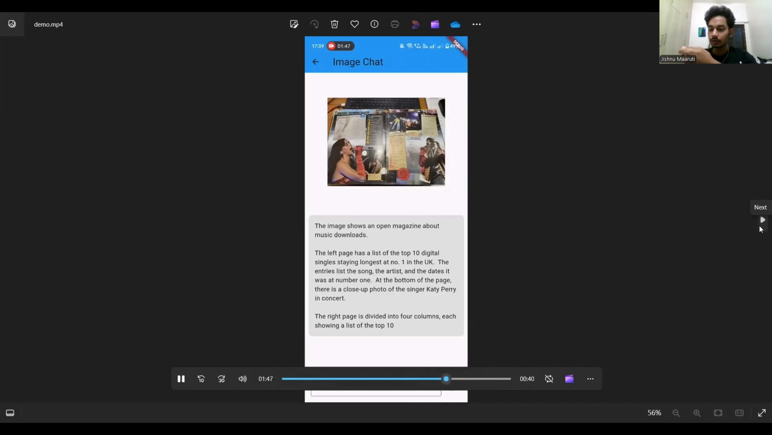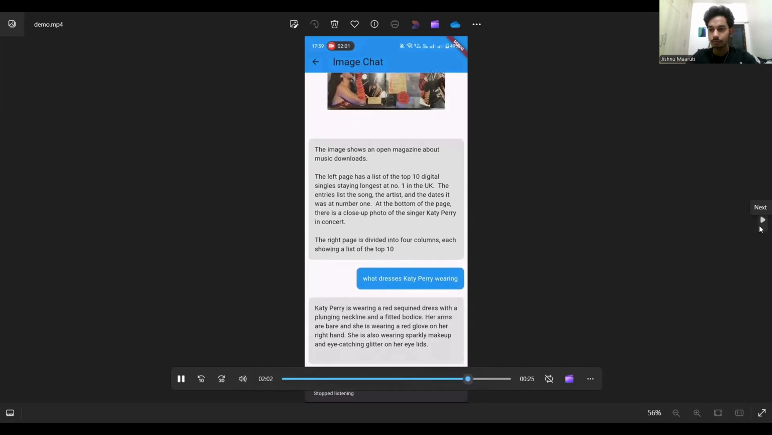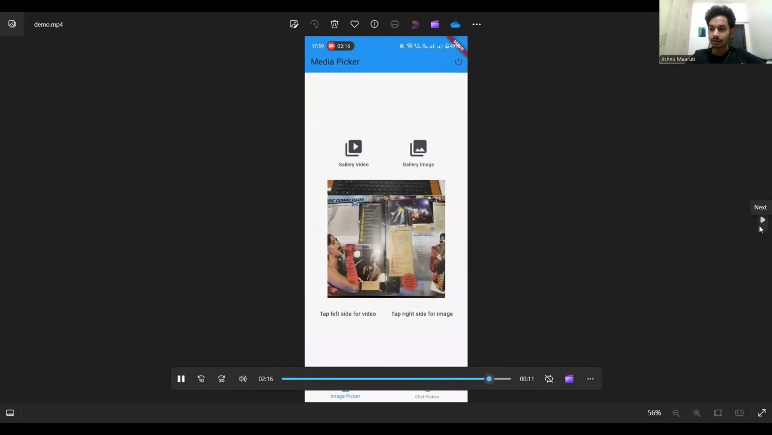Now let's use the speech to text function again. There we go. Katy Perry is wearing a red sequined dress with a plunging neckline and a fitted bodice. Her arms are bare and she is wearing a red glove on her right hand. She is also wearing sparkly makeup and eye-catching glitter on her eyelids. There we go. So that's the chat screen.